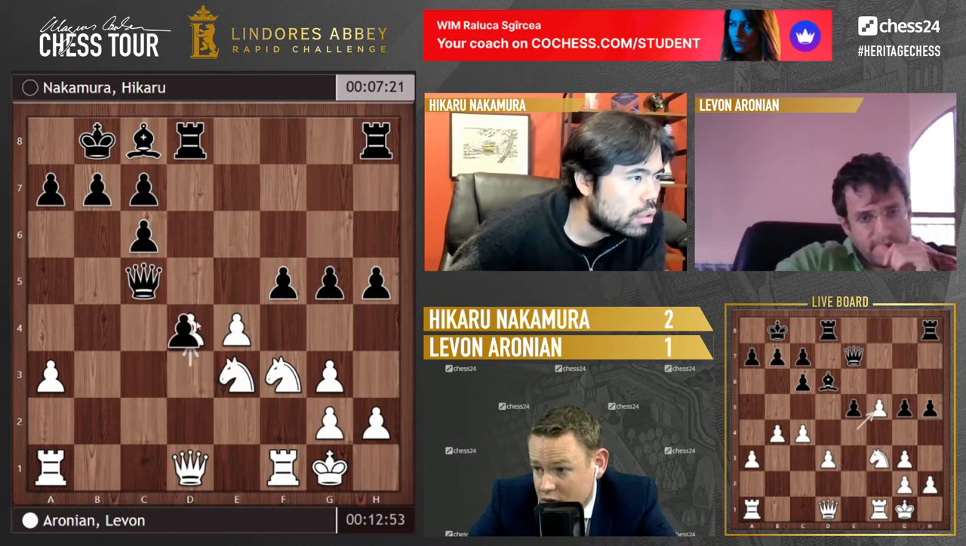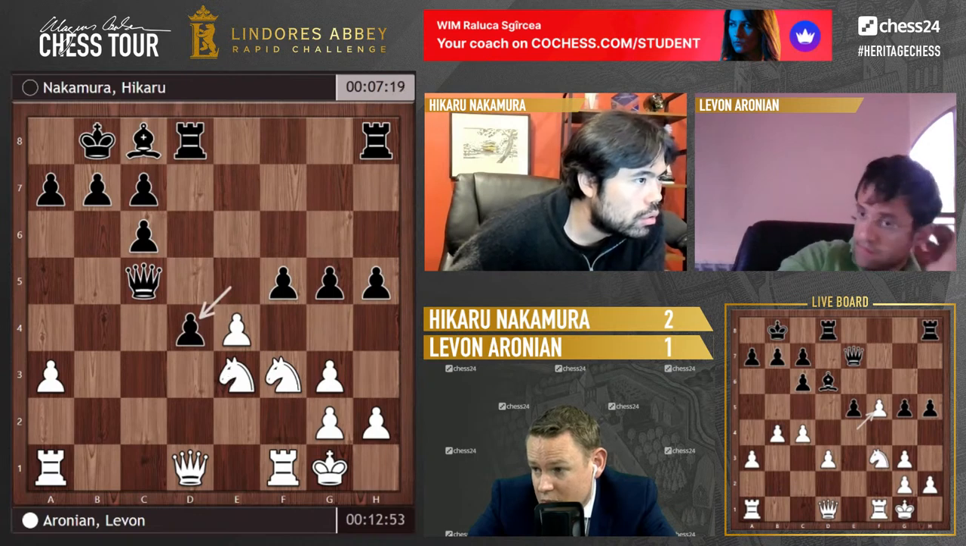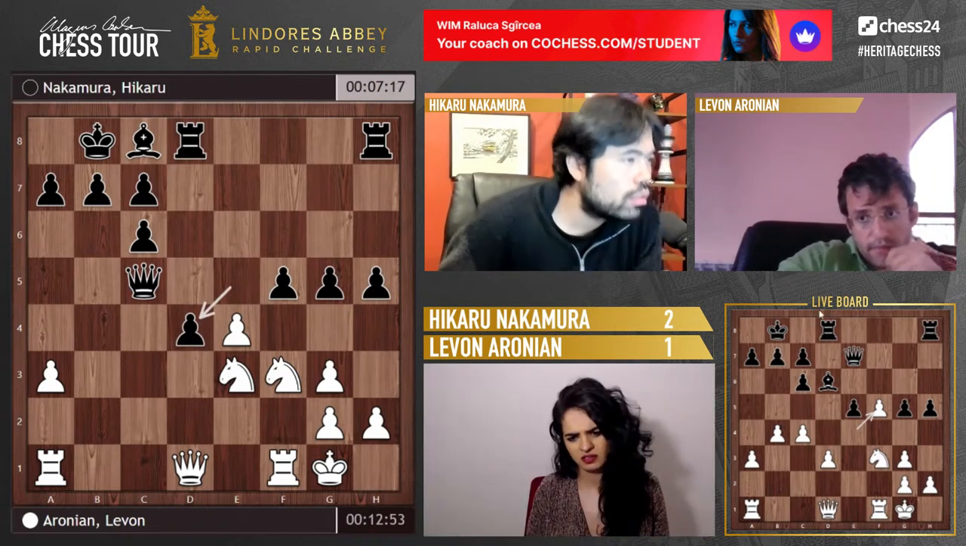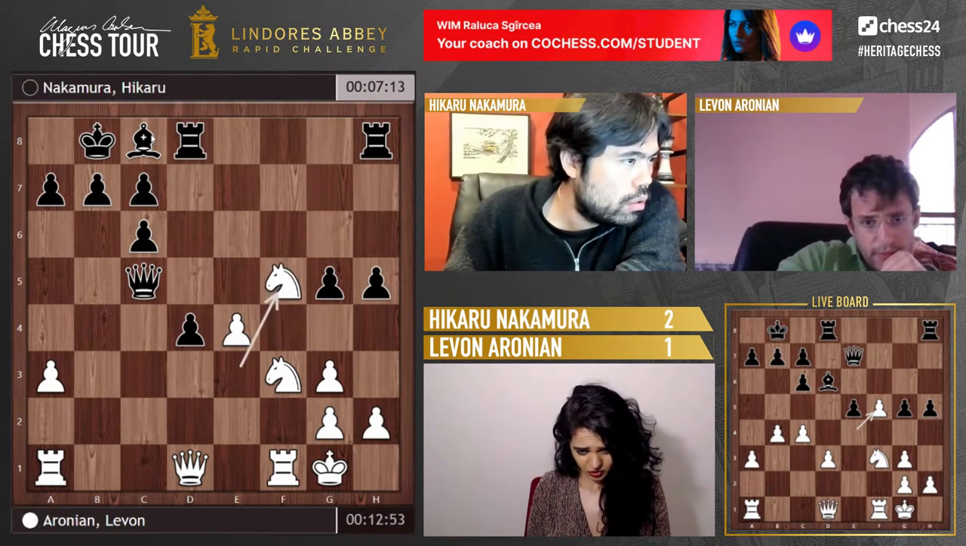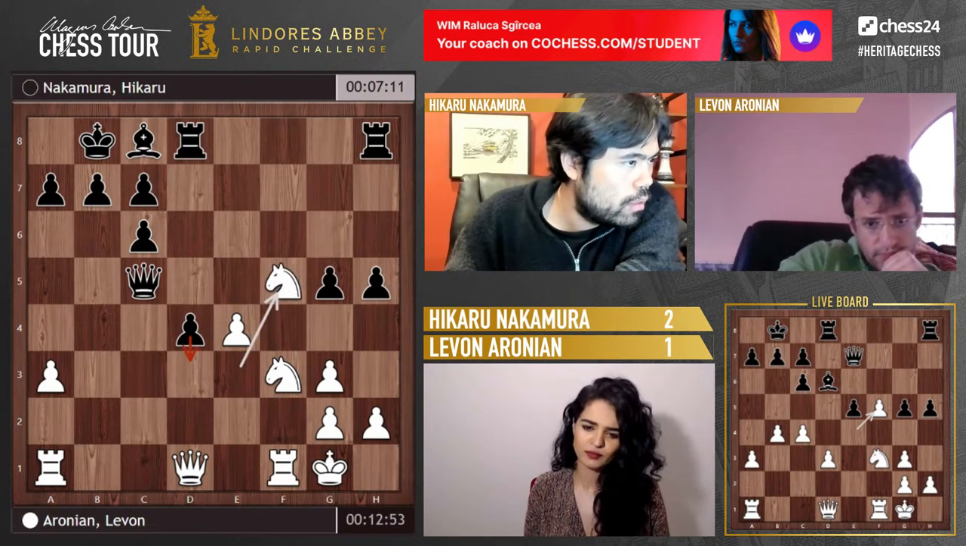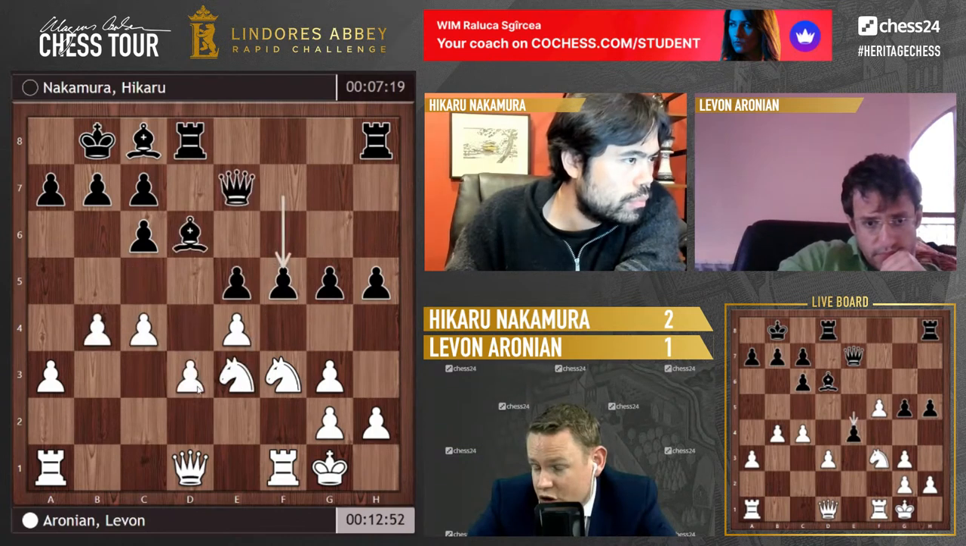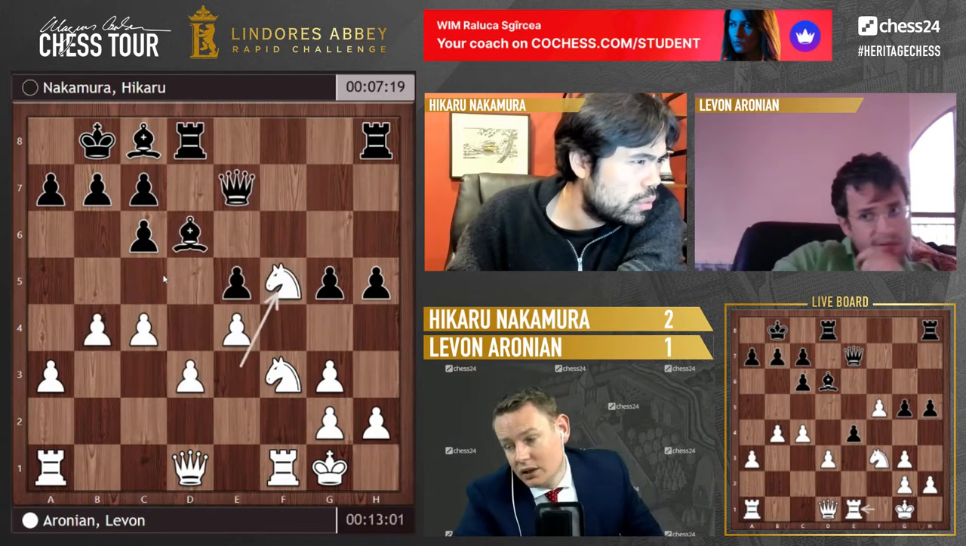Maybe. Still a mess. Such a mess. Just take on f5. Not sure what's going on at all. Me neither. Levon has chosen knight takes f5 directly.